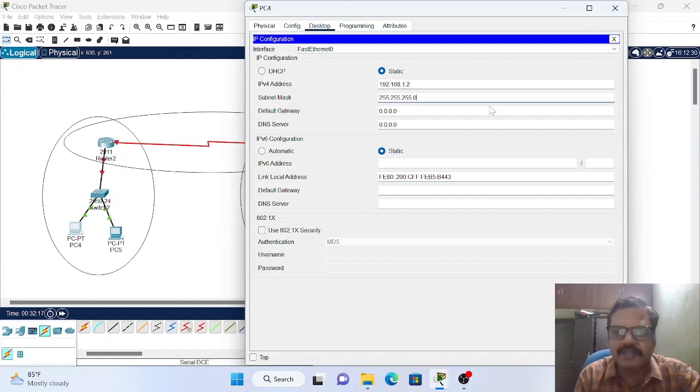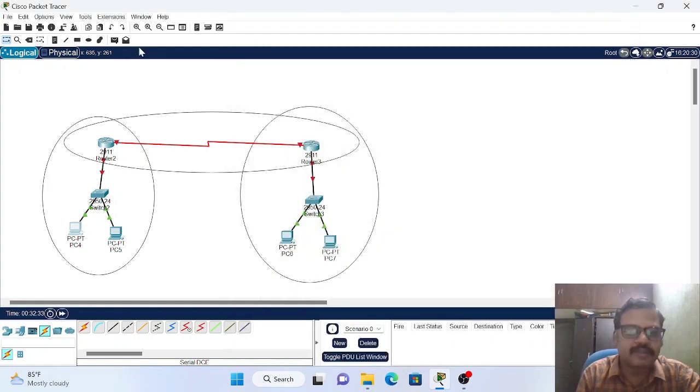The default subnet mask is 255.255.255.0, and we have to give the default gateway. Right now I told you what a gateway is: 192.168.1.1 for this network. Okay, closing it.